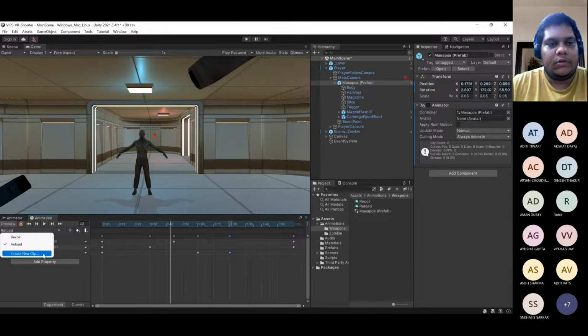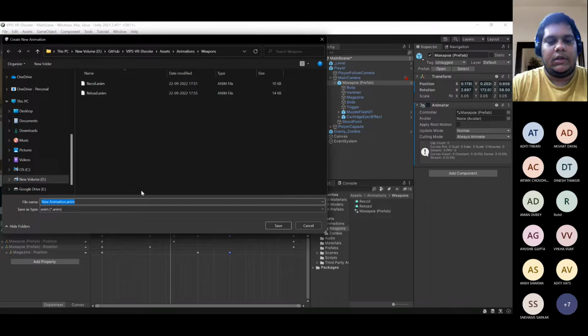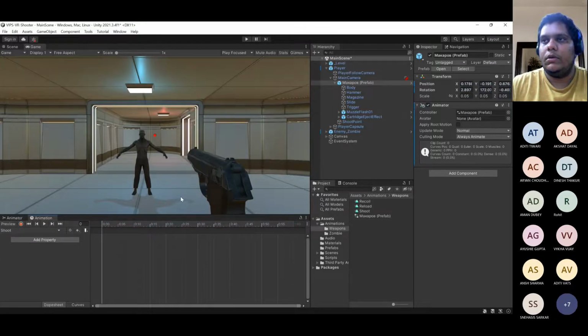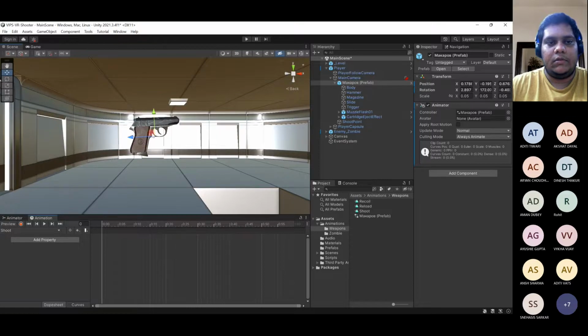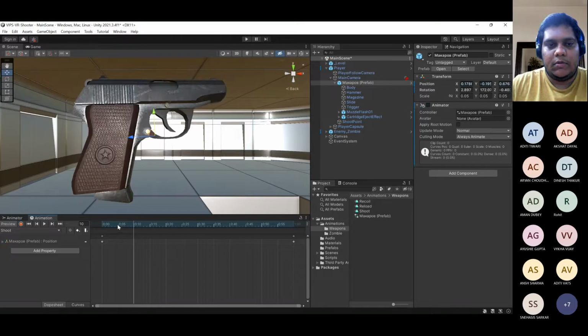So shooting would have a few more things inside it than just the magazine coming out, which happened in reload. So let's call it shoot. And inside shoot, we'll do a few things here. So let's just add the property first. So transform, and to add the first and last transform at about 10, I want to add transform of, at about, not about 10, about 5.